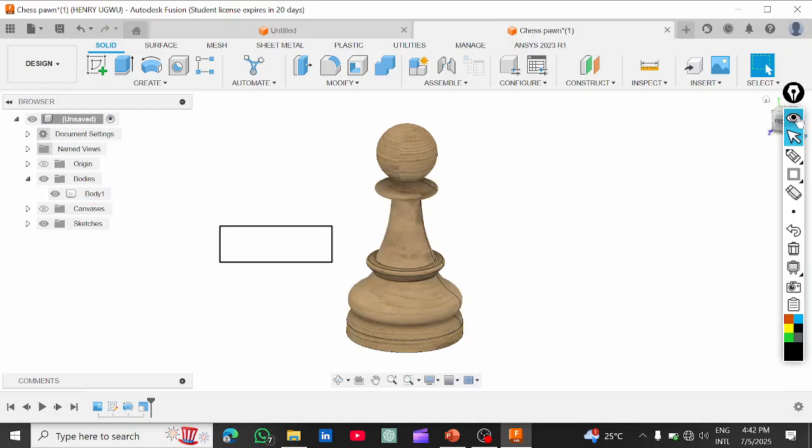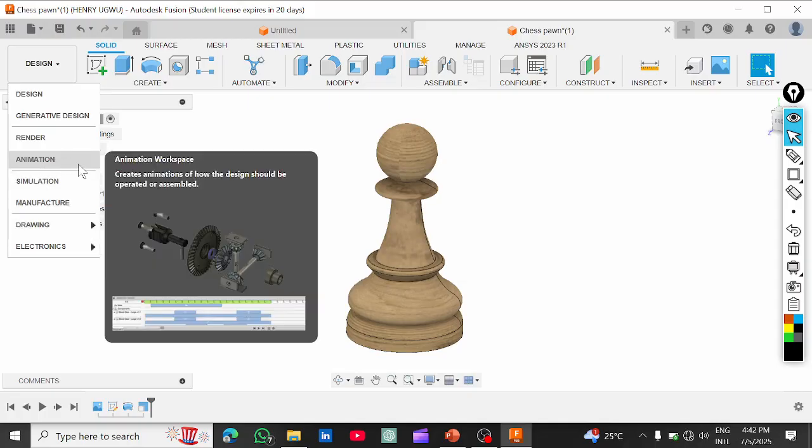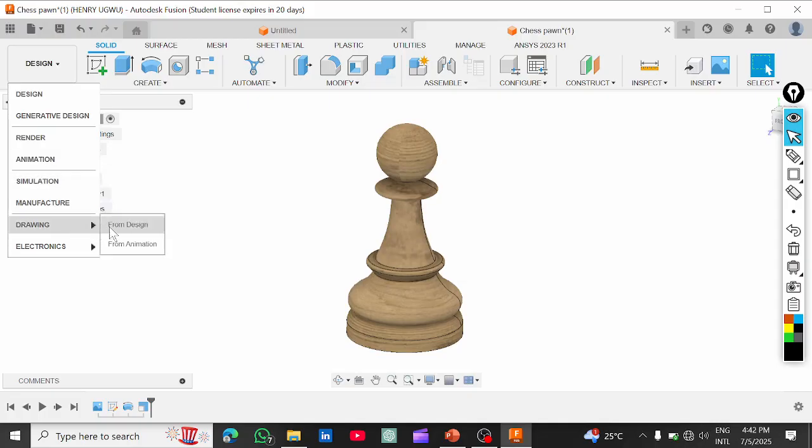For our 2D drawing, like I said in the class, there are several ways you can create 2D drawings from your model. One of them is to switch through the workspace and go to your drawing interface. Then you can say create. You have two options to create a drawing, from your design, which is what we have here, or from the animation. That is when you've created an animation. But in this case, we are going to create our drawing from our design.